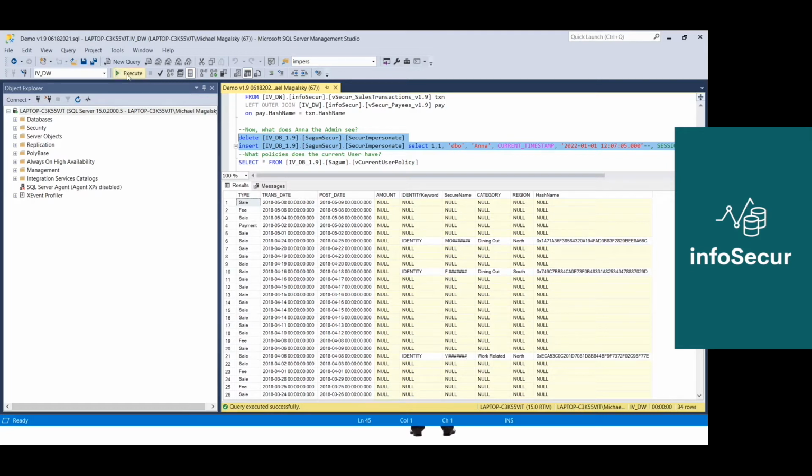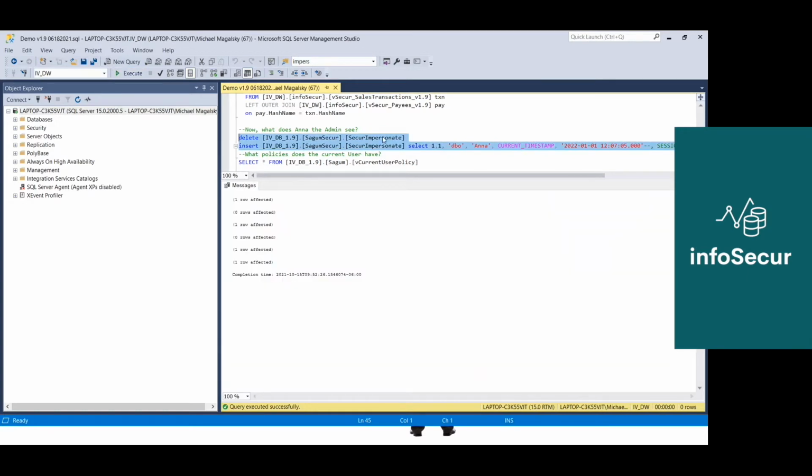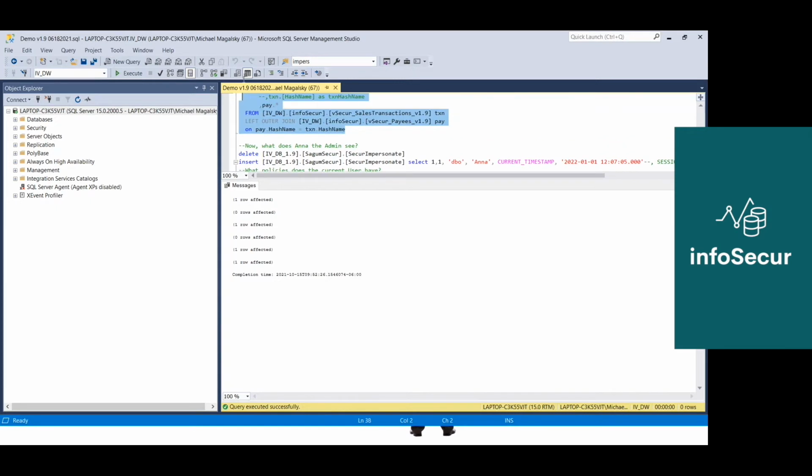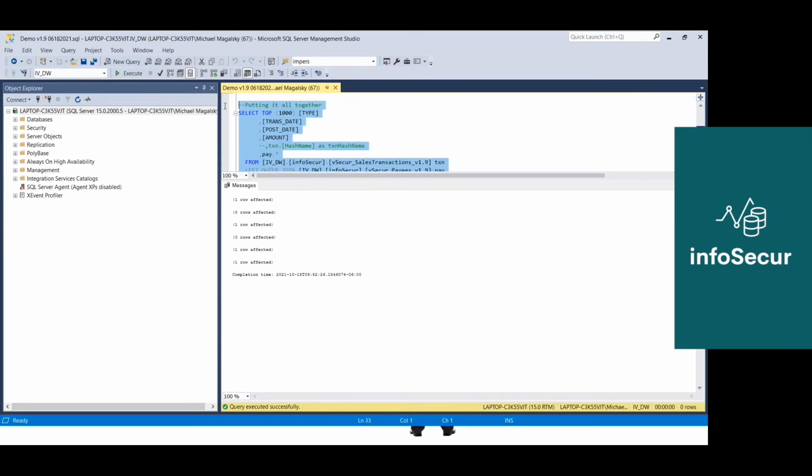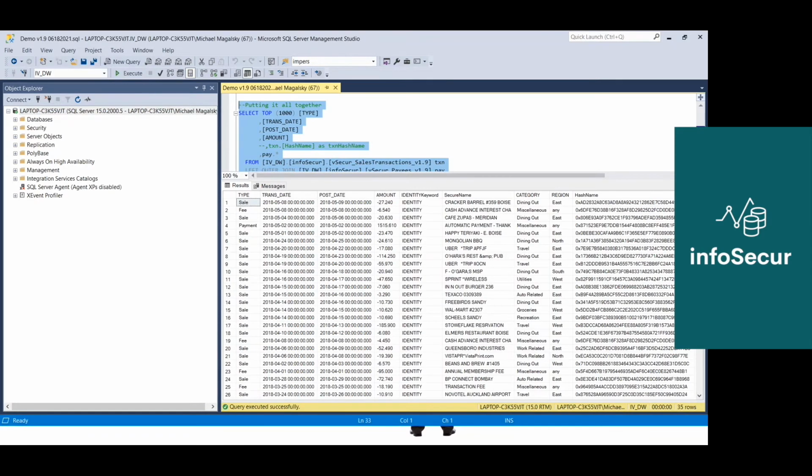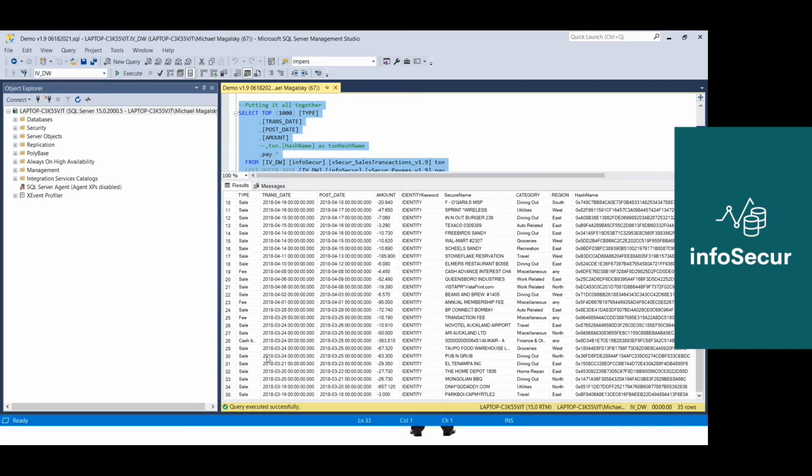Let's be Anna now. So now we're impersonating Anna. We're going to run the same query that we just ran for Vic that had restricted access. Anna sees all 35 rows. See that transaction, that cash advance row? There it is right there. So Anna gets to see all of them. She sees full identity, and she sees all the regions. So Anna gets to see everything.